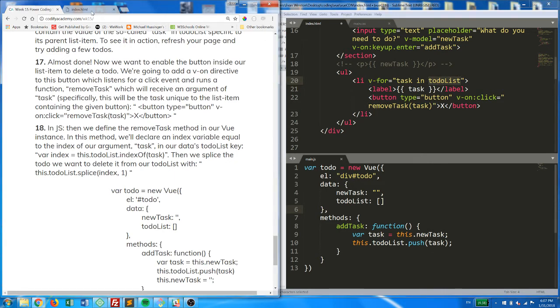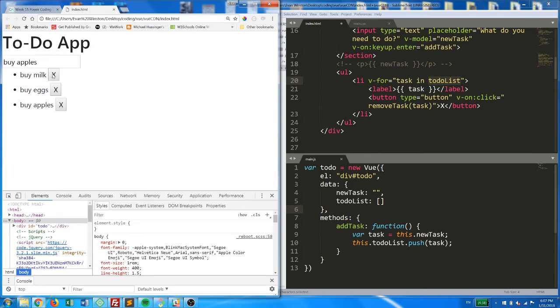So back to the example I already have up, this button is going to receive buy milk as an argument. This button is going to receive buy eggs as an argument. This button is going to receive buy apples as an argument. Okay?